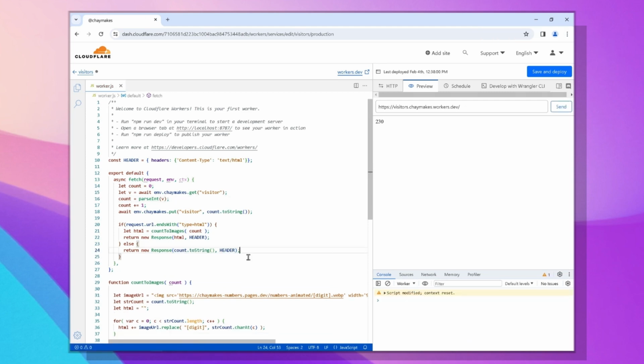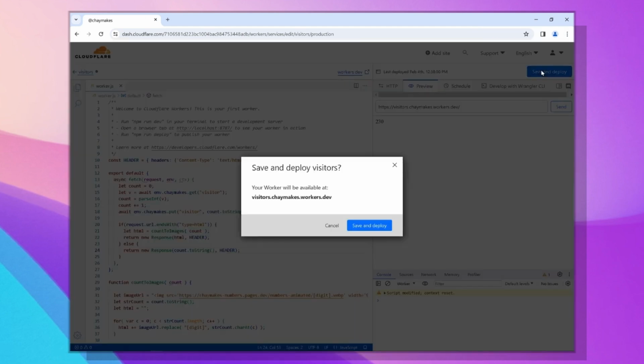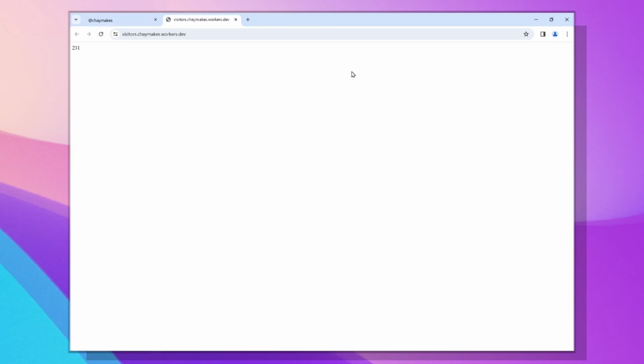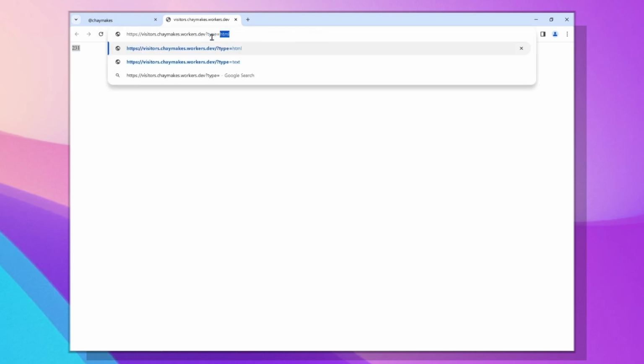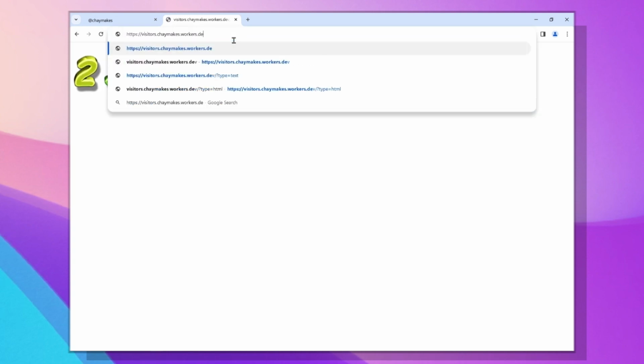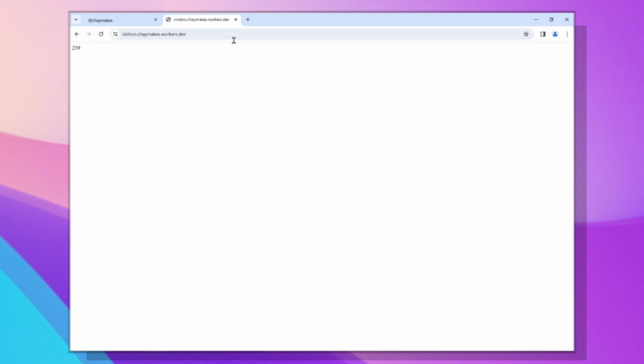Let's now save and deploy. And then select the workers.dev link to test the worker. Here we can see that the worker is returning just the visitor count value. Now let's add the query string type equals HTML to the worker URL. The HTML markup is returned and the images are displayed. If we remove the query string or set the type to something other than HTML, the worker returns the count.